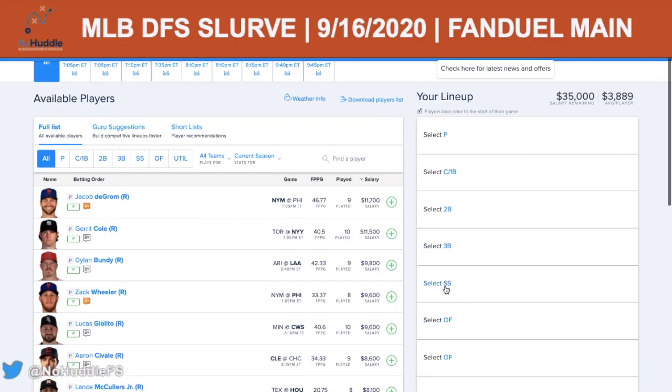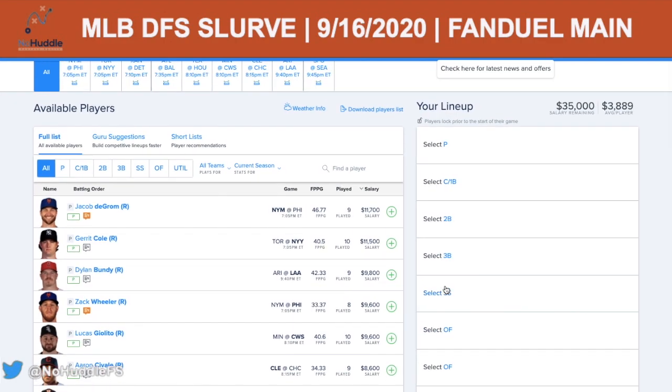So starting off here, in my opinion, you can go a number of different ways at pitching. I think you need a stick at the top here, but you have DeGrom, Cole, Bundy, Wheeler, Giolito, all at $9,000 or above, all elite pitchers. Each one of them is playable for their own various reasons. For me personally, I'm probably sticking to 2 guys here. It's going to be DeGrom and it's going to be Bundy.